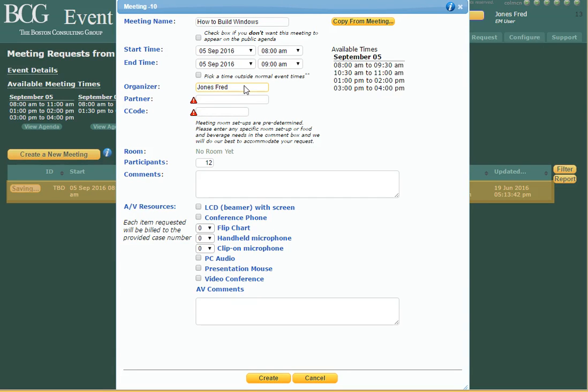It automatically fills me in as the organizer, and I can name the partner in this box. Type the first 3 or so letters of the partner's last name, and then select them from the list that appears. Also, you'll need to add a charge code. Note that if I don't have a partner or a charge code or a suitable meeting name, a red triangle appears. You can always hover over these red triangles and it will tell you what's wrong. In this case, my charge code is missing. My charge code is going to be 3321.